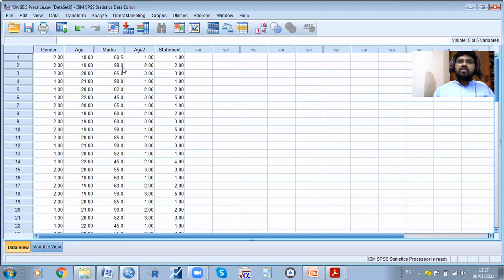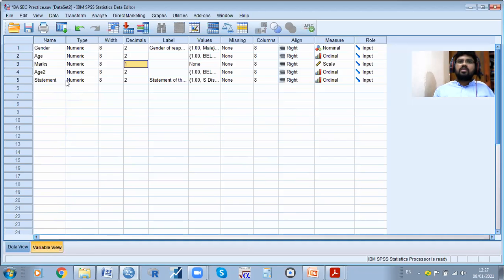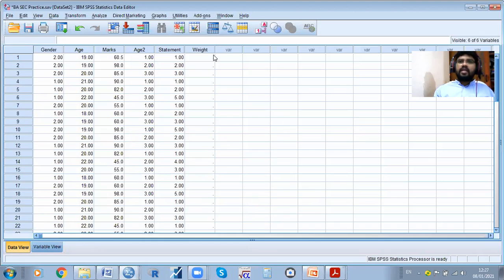So what is 98.0? Nothing but 98 marks. For example, if you have height or weight, take another variable, weight. See, for weight I put it as 0. For example, if your weight is 62.75 kgs and I enter this, automatically it is considered 63. For example, if I enter 62.12, that is 62 kgs and 120 grams.